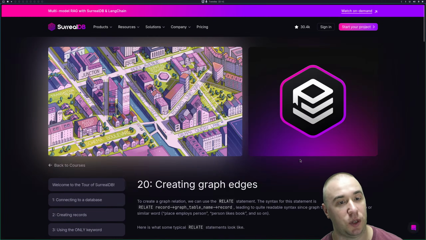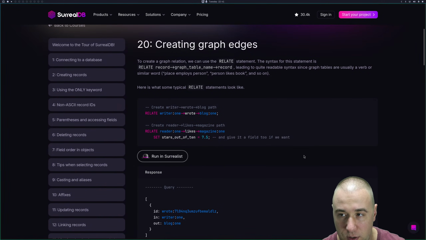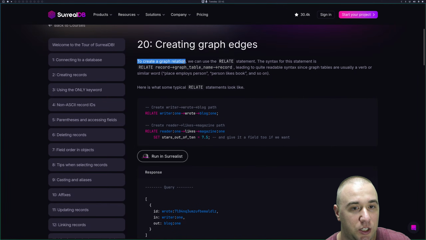All right, so creating graph edges. So let's look at it from a more practical perspective. So to create a graph relation, we can use the relate statement. The syntax for the statement is relate record, graph table name, and record.